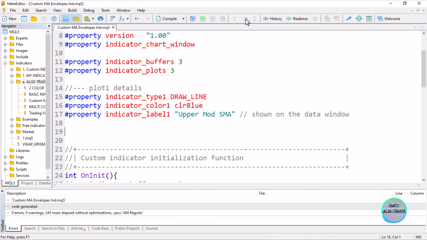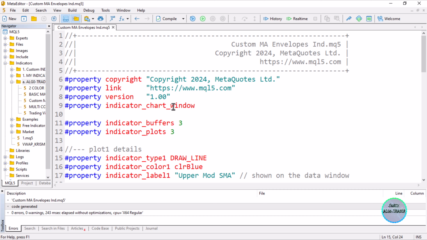So now let us go back over here and define maybe the plot 2 and plot 3 details simultaneously, of course. So I think the best thing, let me add these onto a separate window so you can see.